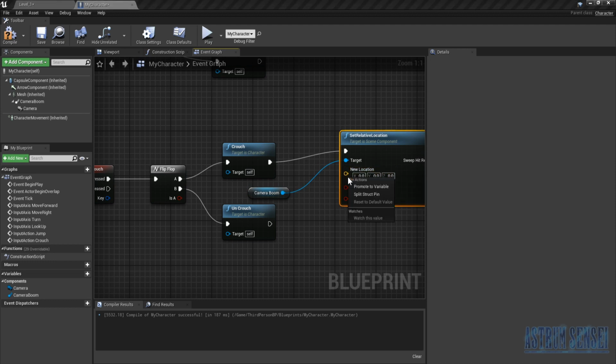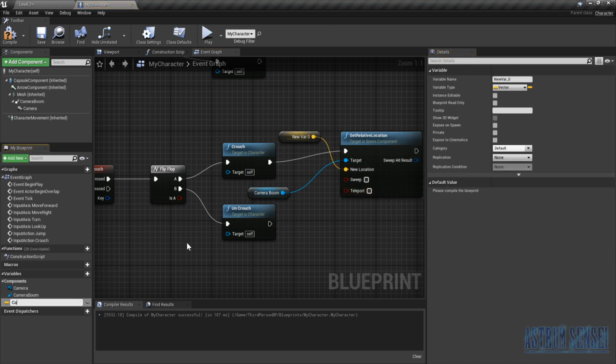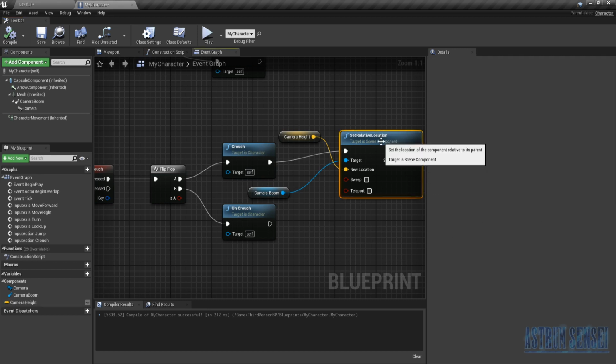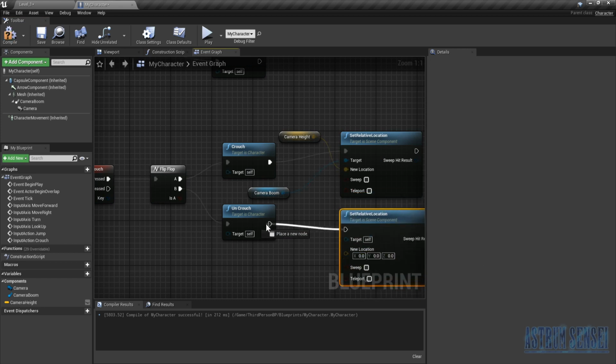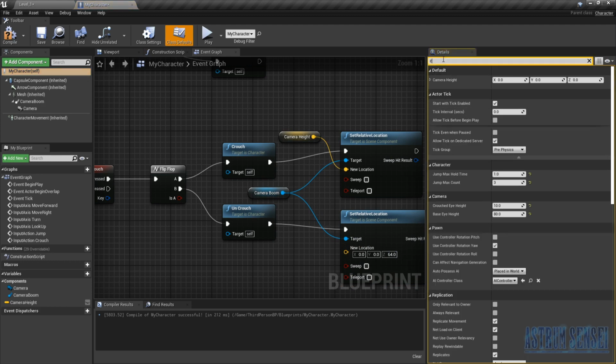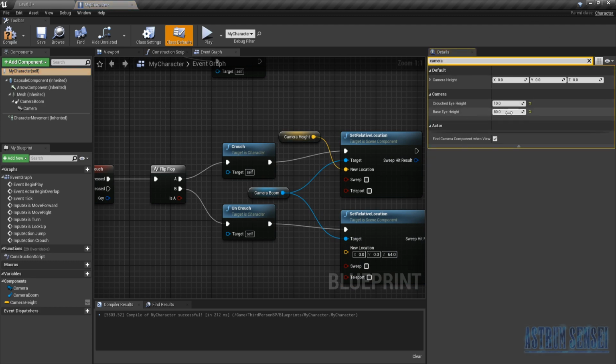I'm gonna make a new variable out of this vector. I'm gonna call it camera height, and this is gonna be how high your camera is, so you'll be able to control the height yourself. And we are also gonna copy this for the uncrouch to put the camera back to normal. So just connect this to this, and the new location will be whatever your camera height is. I think the normal is 64, so we want to make sure that it's 64. If you type in camera height, you should see base camera height. It was 64 before, so I'm going to put it back to normal.